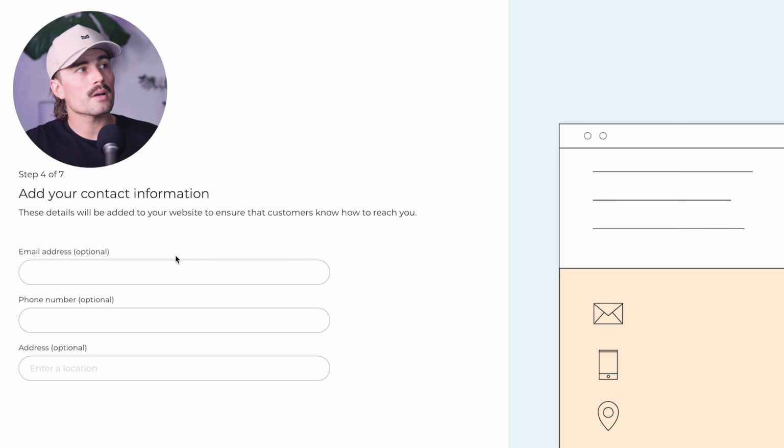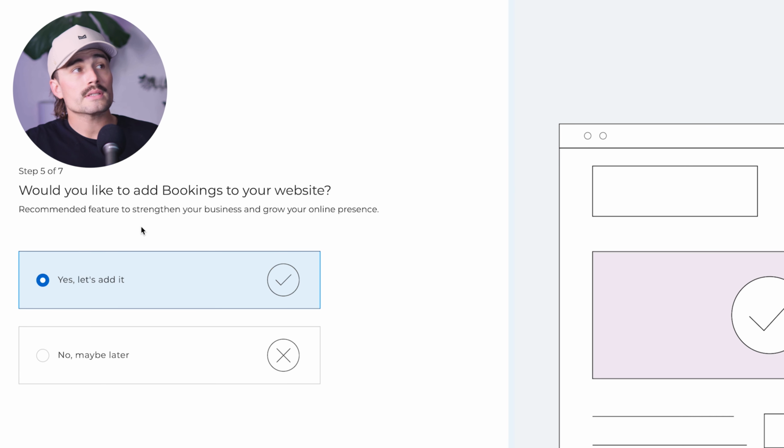Then it's going to ask for an email address, phone number, and address, which is optional. I'm going to add that later. Next, it's going to ask if you'd like to add bookings to your website. Maybe you do online calls, or in-person sessions where you need appointments. This is where you add that. I'll add it for now, and we'll click continue.